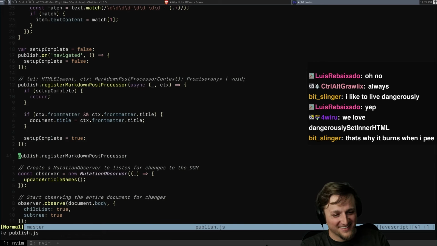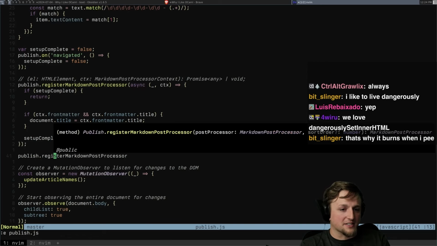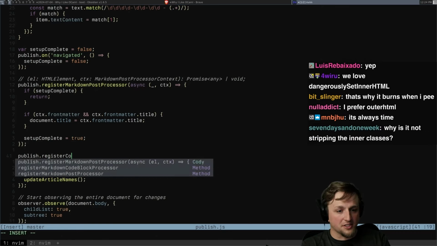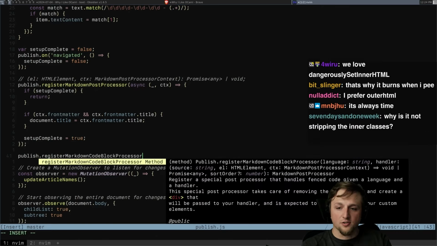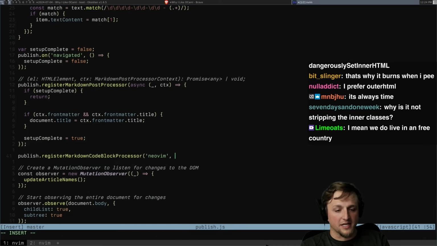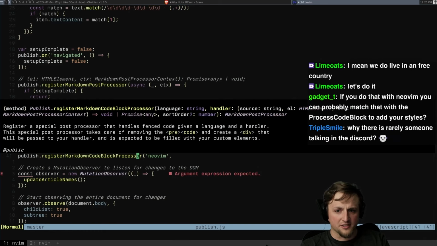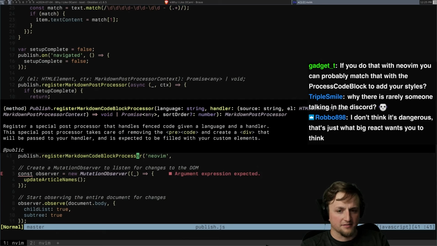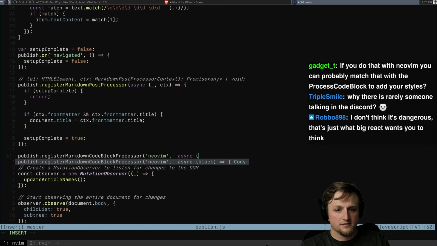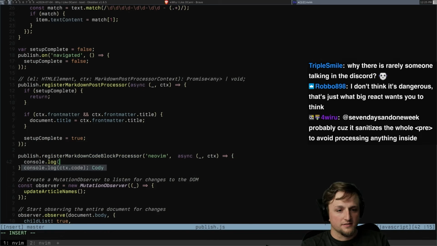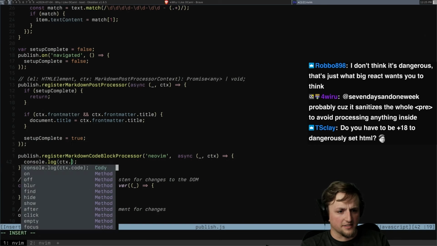All right, so we've got register markdown post processor, right? Which is... Oh, no, we want register code block preprocessor. So a language would be NeoVim, right? And then I think it's just some async function that returns source and context. So we'd have async context, and we can say console log context code, something like this. Is that right? No. Context.